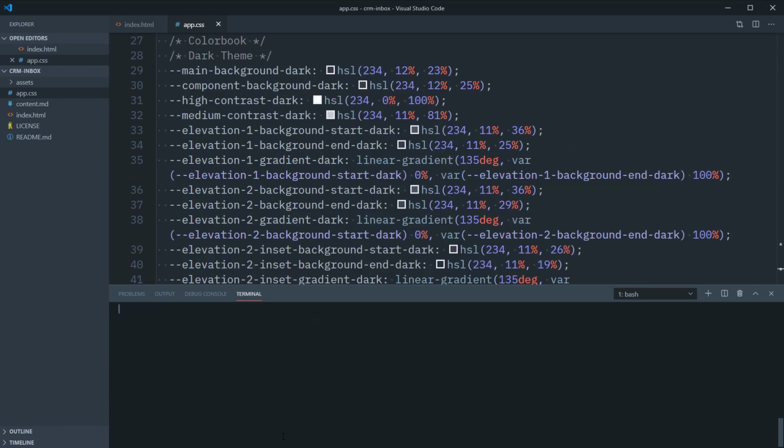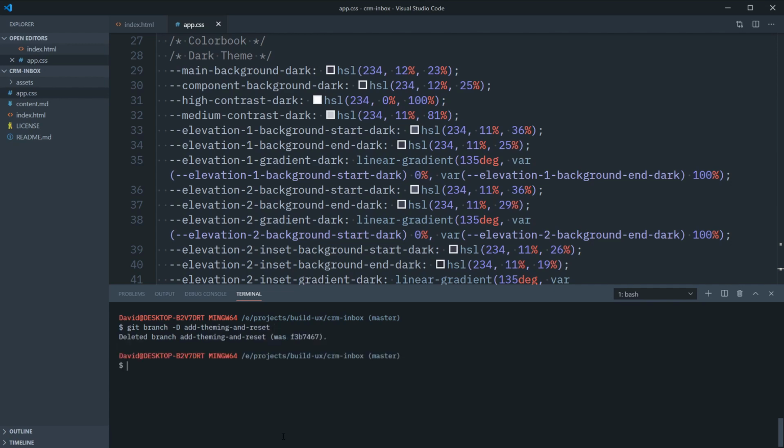That's looking good. I'm going to clear my terminal real quick. And I always like to get rid of my working branches locally as well once I'm done with them. So git branch -D for delete and add theming and reset. And if we do git branch one more time, you can see that we're on master. Everything's cleaned up and we're ready for the next batch of work.